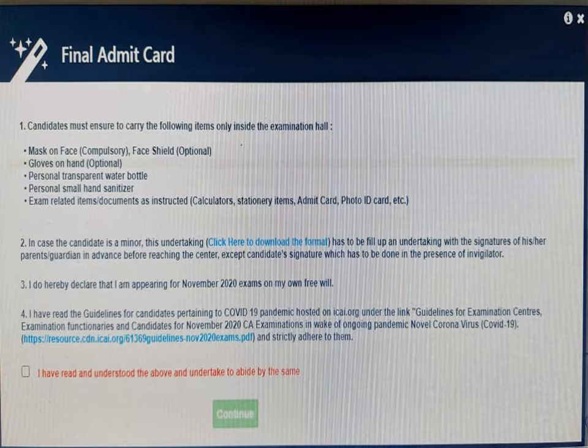It says: I do hereby declare that I am appearing for the November 2020 exams of my own free will. So this is for the person who is downloading. If you're not a minor, then you are declaring that you are appearing of your own will. Nobody is forcing me, the Institute is not forcing me at all. And I have read the guidelines for candidates pertaining to the COVID-19 pandemic hosted on the website under this link, and strictly adhere to them.